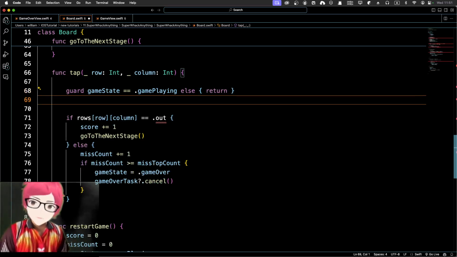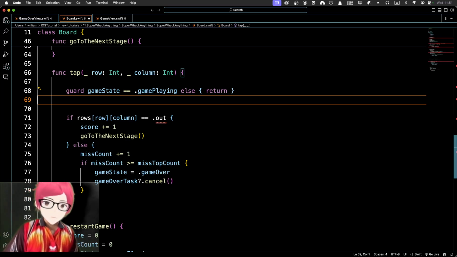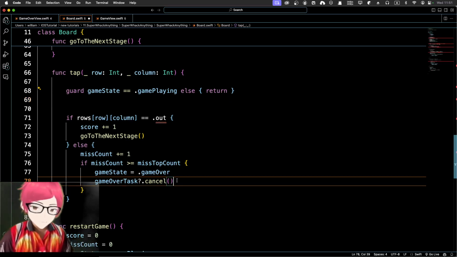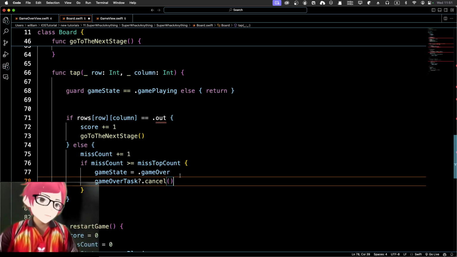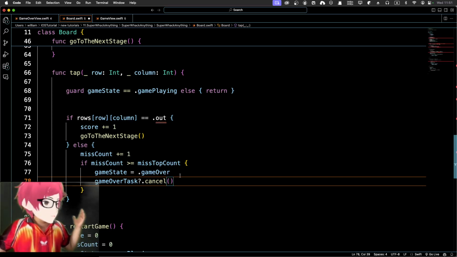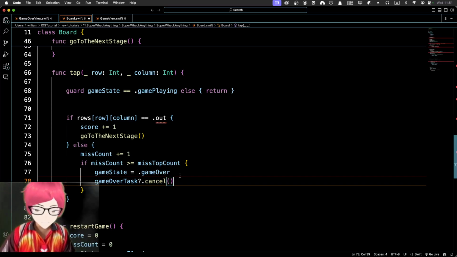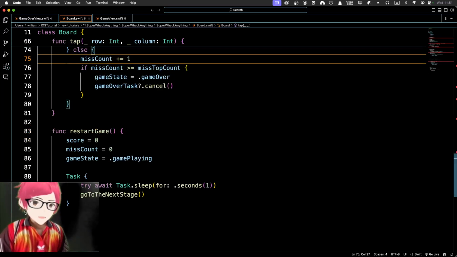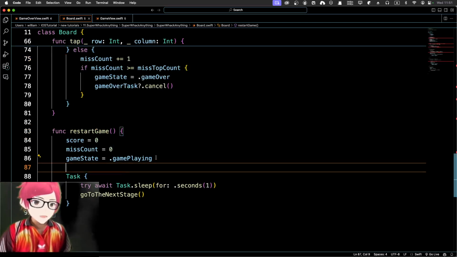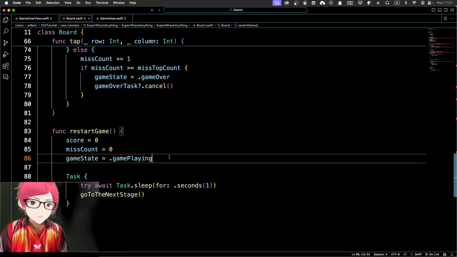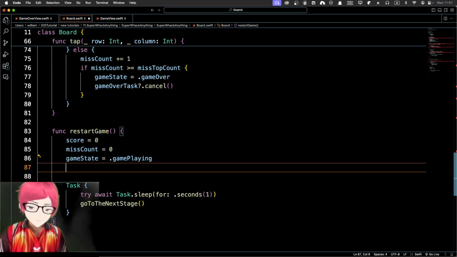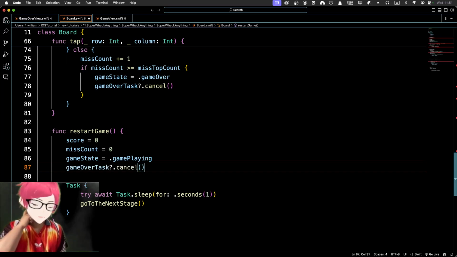Just to ensure our game is in a playable state. Then if you click correctly, go to the next stage. If you click wrong, the game is over and it cancels the game over task. And of course, when I restart the game, score and miss count are all set to 0, game state to begin playing, and I make sure to cancel the game over task. Then the task waits for a second and goes to next.